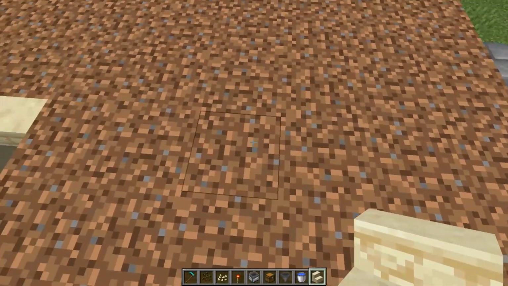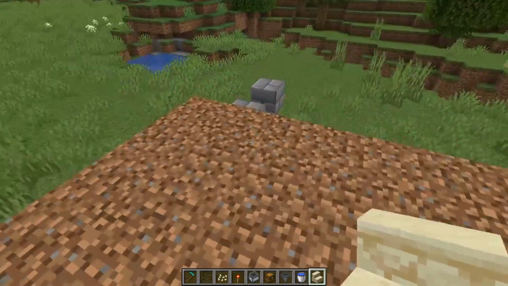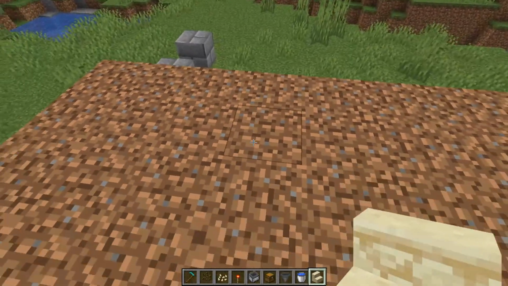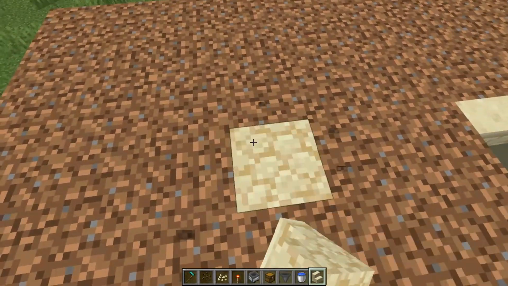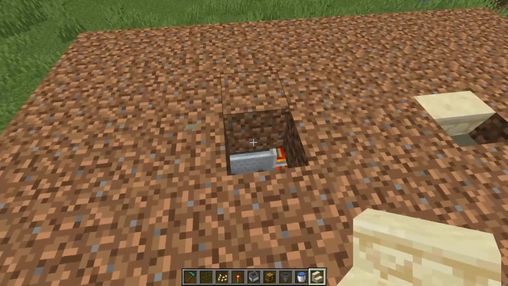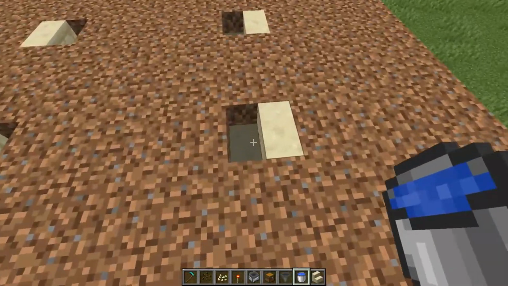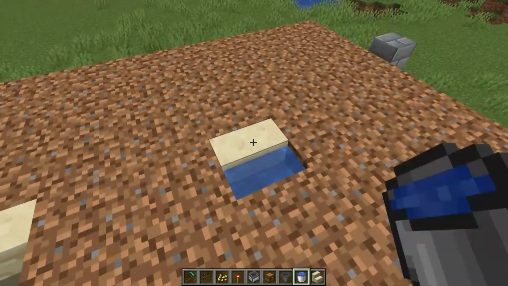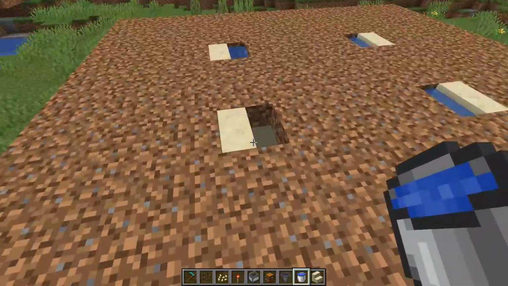So that's 3, so it'd be about there, and then the same on the other side as well. So it's 3, so about there and there. If you wanted to, you could probably get away with fewer water sources than this, in all fairness, but that should be enough to hydrate all of this farmland, or what's going to be turned into farmland.